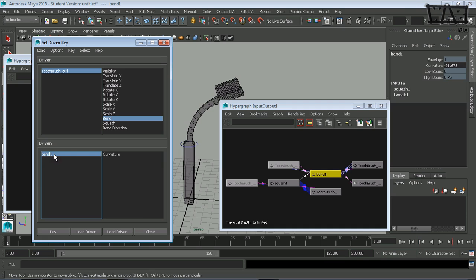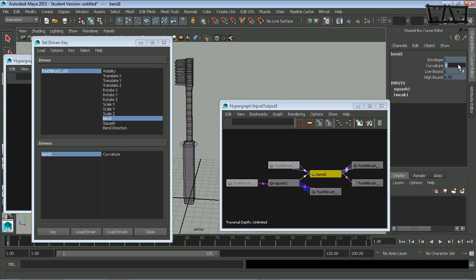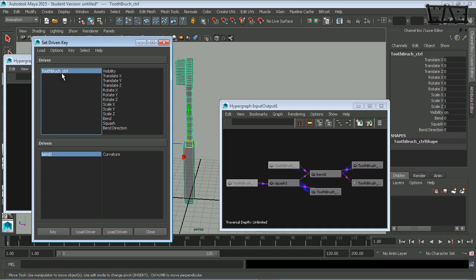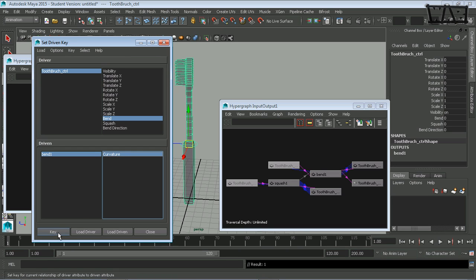Before I do this, I need to make sure I set my curvature to 0 so that I have my default keyed first. Okay. Now this is the place everybody messes up when using set driven keys. You have to have a driver attribute selected, and you have to have a driven attribute selected. Okay, so I got both of those selected. It highlights the key button, or enables the key button. I click key. Okay, so now I can click on the toothbrush underscore control in the driver section, and it will select that node. So that's kind of nice.